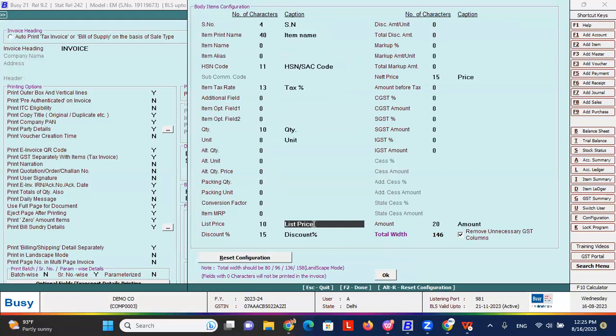Okay. You can also change the caption. You can change the caption, list price to only price. Okay. And then you can change this net price. After discount, the net price will come. Before discount, this price will come. Okay. So this is how you can increase the columns in your invoice format, or you can change the caption of your column.